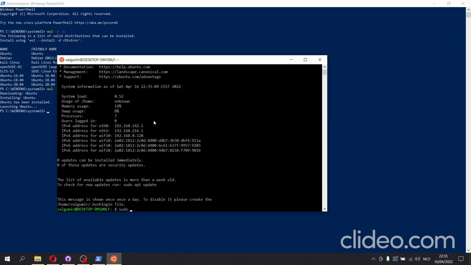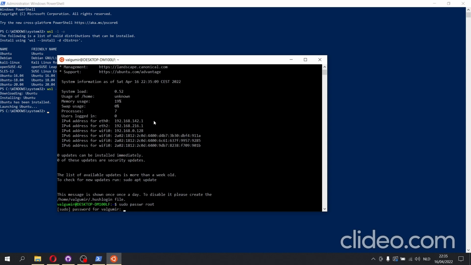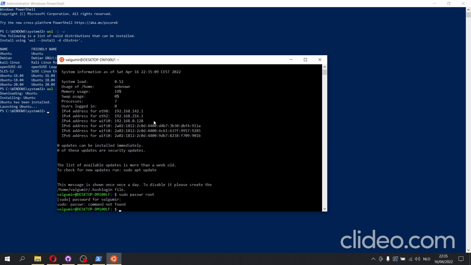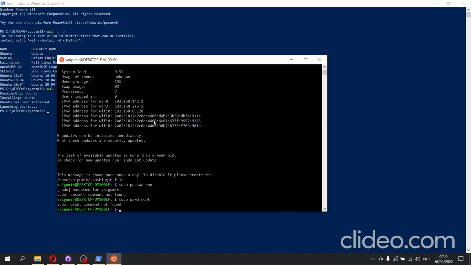First thing we do, sudo passwd root. We give ourselves our root access. No, my bad. Passwd. Sudo passwd root, was it? No. Okay, I forgot the command. My fault. Basically, with sudo we can do various things, like give ourselves access to certain files.